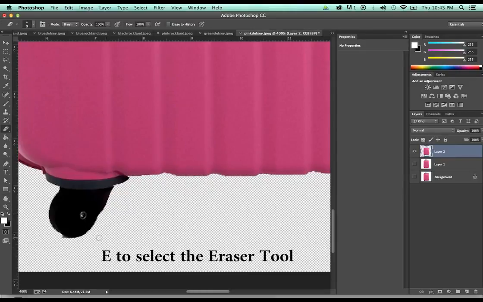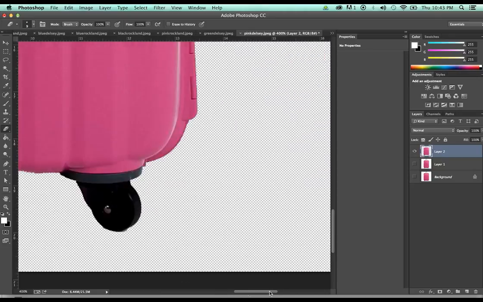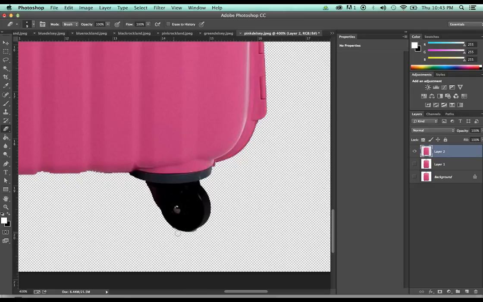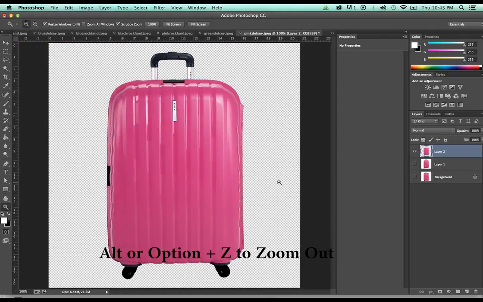Just going to go E for the eraser tool. Just go a little bit around there. Just clean up slightly. Go back around here. Zoom out, that looks pretty good.